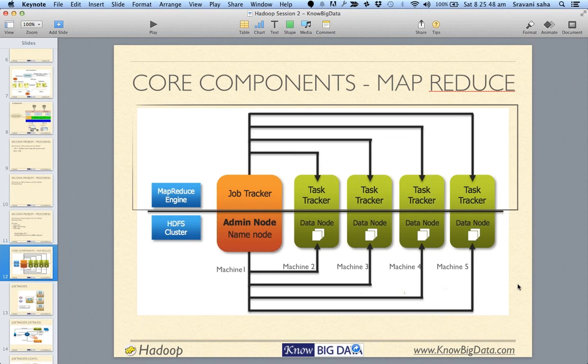The core components of the compute engine, that is MapReduce, are again similar to our HDFS. There is a job tracker who is more like a supervisor, and there are task trackers. Task trackers are the actual workers, while the job tracker is the supervisor, where you go to the supervisor and ask, can you get this data sorted? And then that job tracker goes to each of the task trackers and gets the data sorted.